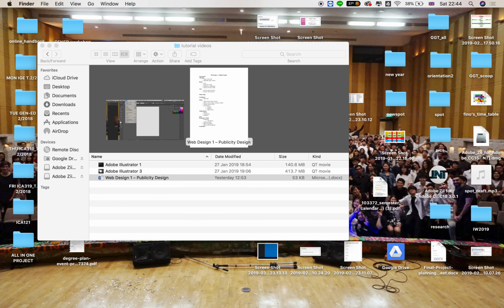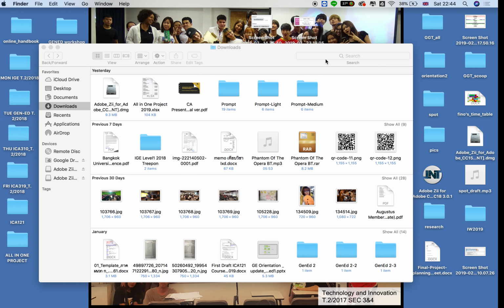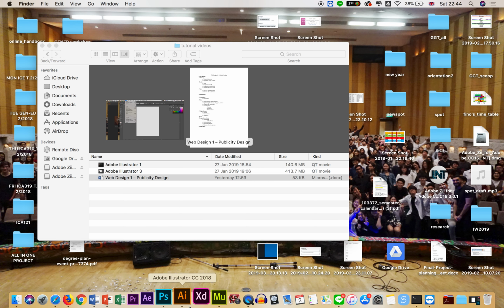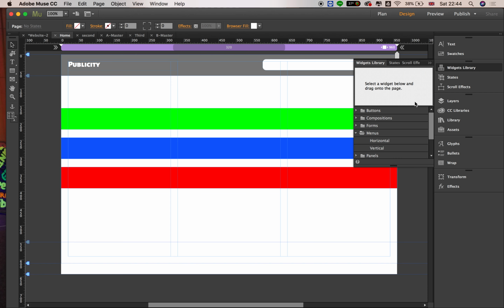Let's say you want to create a menu like this. You don't need to type these menus manually. You can make this be automatically added. In Adobe Muse, to do that, you go to widget library and go to menu, and you have horizontal menu or vertical menu. You can choose horizontal for this one and drag.